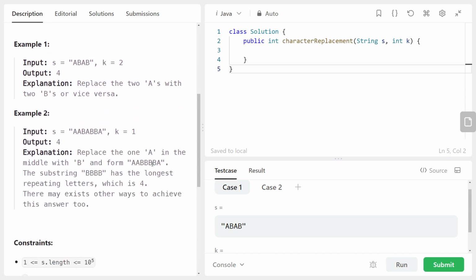Alright, so looking at the example, the first example has 4 letters in the string, and they're A, B, A, B, with a K equal to 2. So the K says that we can replace at most 2 letters if we want to. So in this case, we would want to either replace the A's with B's, and then we'd have 4 B's, or we can replace the B's and make those B's be A's, and then we'd have 4 A's. Let's look at this other one.